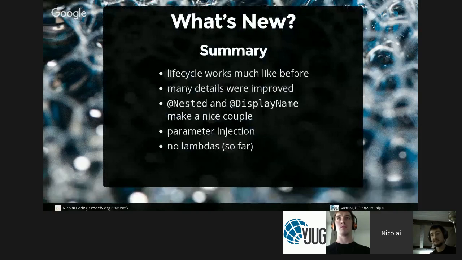Okay, to summarize the first part, we're already done with that. The lifecycle methods work much like before with different names, and many other details were slightly improved. You get nested and display name, which make an awesome couple to name or structure your tests, and you get parameter injection. But we didn't see lambda so far. If you remember, JUnit 5 used to be called JUnit Lambda, the project, when it was very young, like last year. So where's the lambda coming? We'll see that later too.